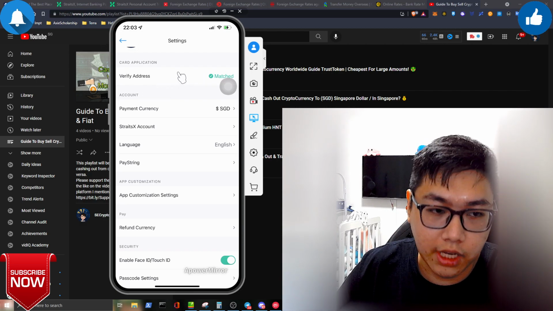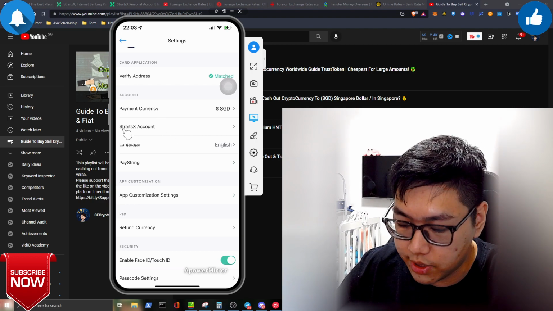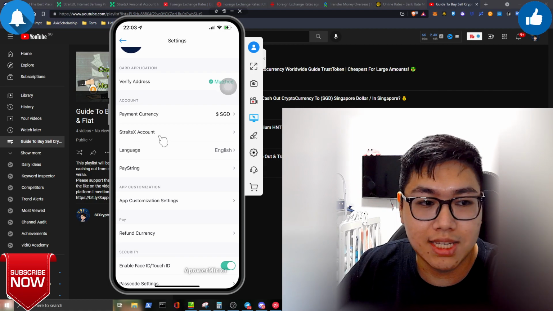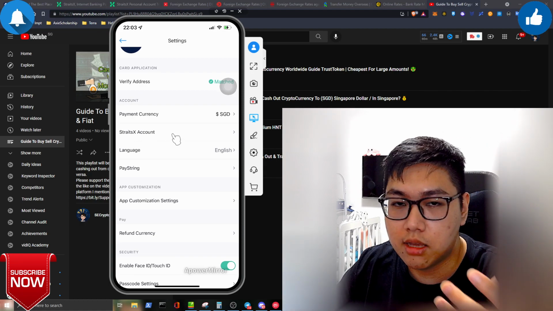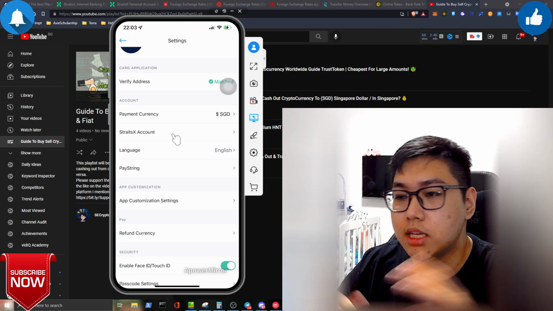And after that, from there, once you have done your verification or whatsoever, it's going to show you match or whatsoever. And of course this option over here, you can see the StraitsX option over here. Follow my cursor. It's StraitsX account, just click on it, and after that, from there it is a step-by-step spoon-fed guide for you. Click on it, enter your phone number, enter the one-time pin, and that's it, you are linked up.